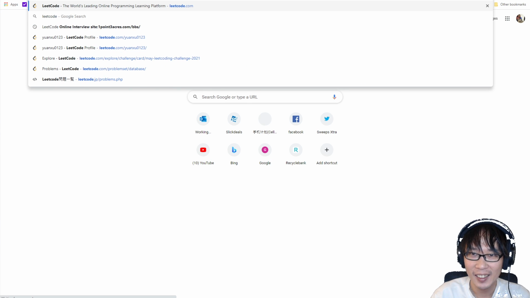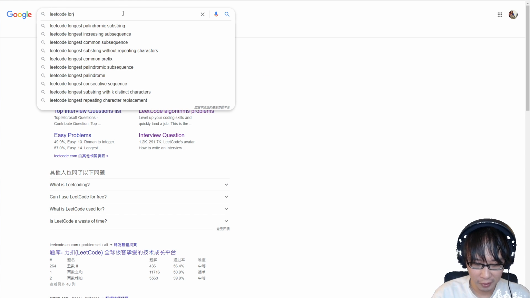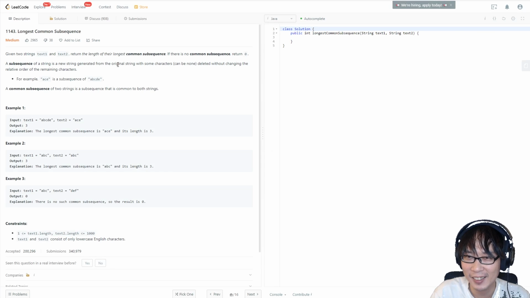LeetCode and longest common subsequence. Yes. I'm cheating, but there's no hint. Although it's a medium question, but there's no hint. Okay, so this is also a medium, right?